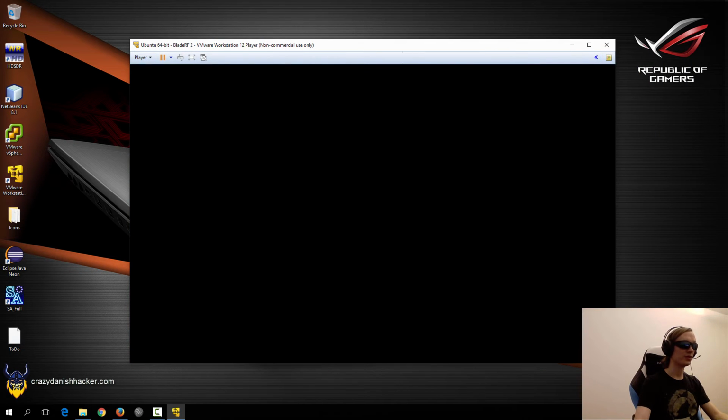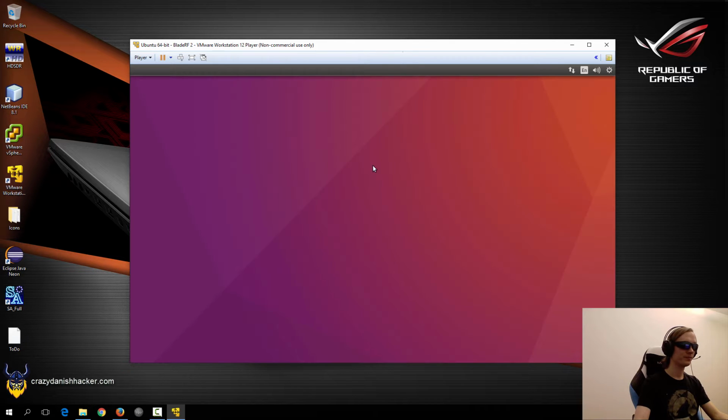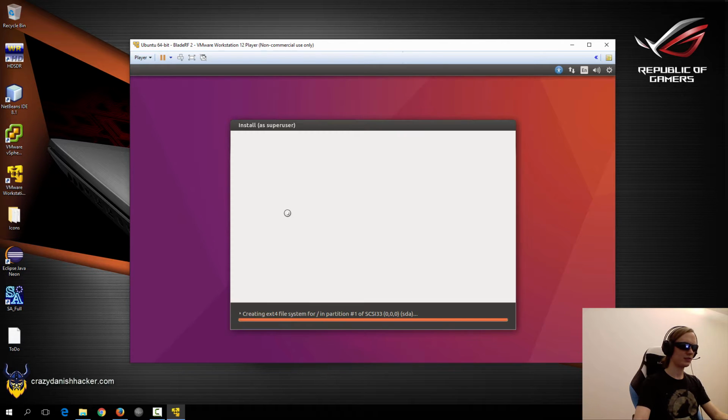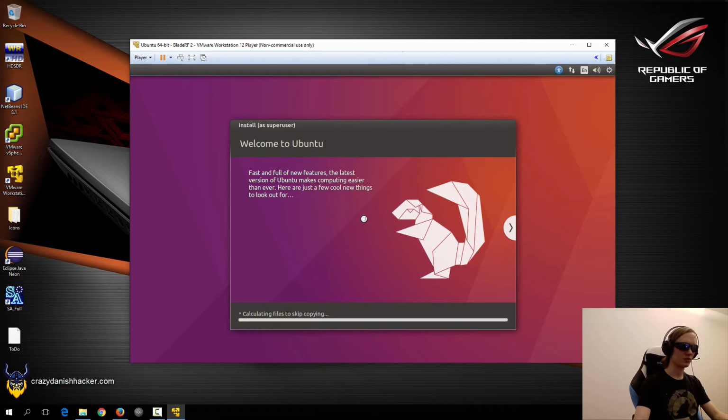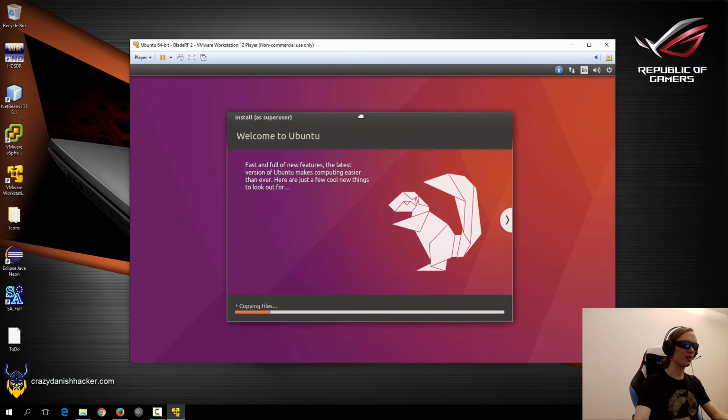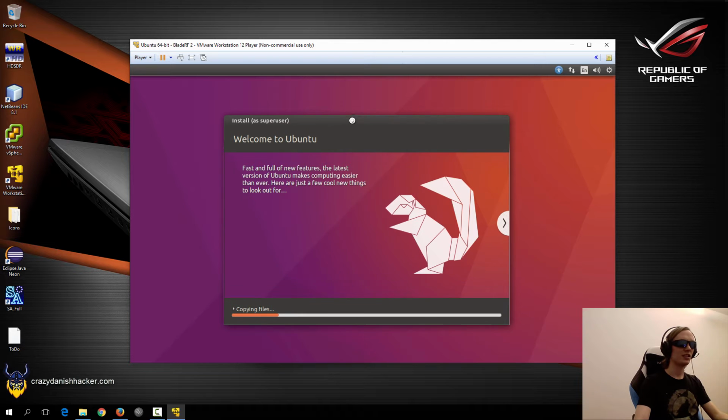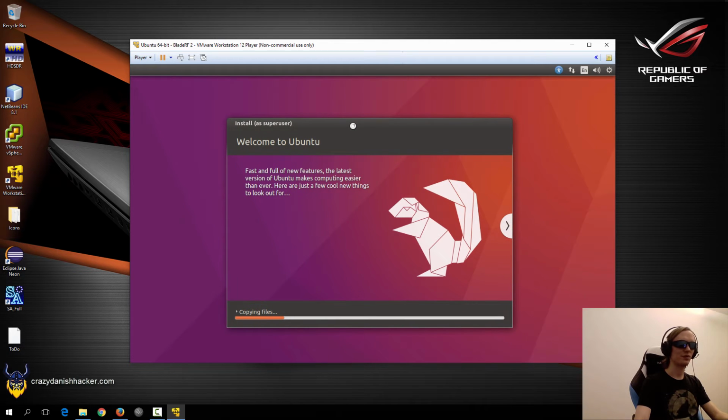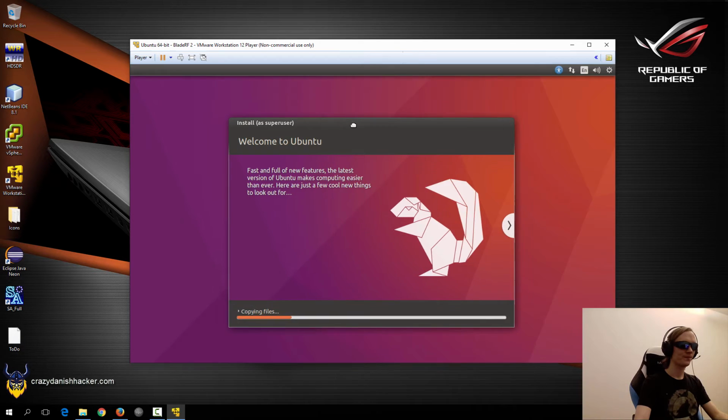So now we're just waiting for it to start up, and then we will install it, which is very easy to do. We could run it as a live CD, but I think it's going to auto install for us, so we can pretty much just sit back and wait until it's finished installing. In this case we want a virtual machine that we can use in the future for other stuff.